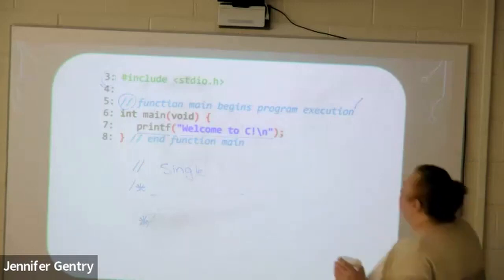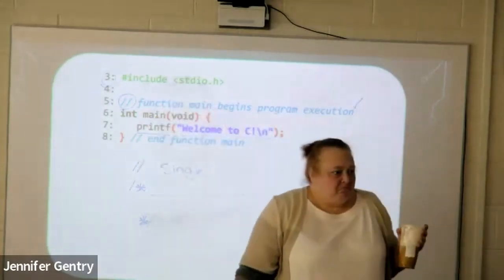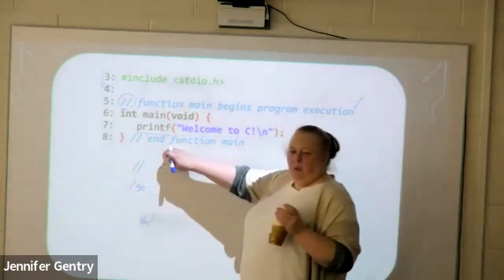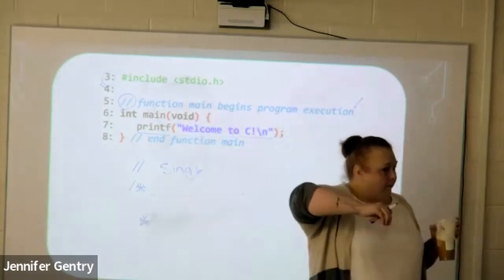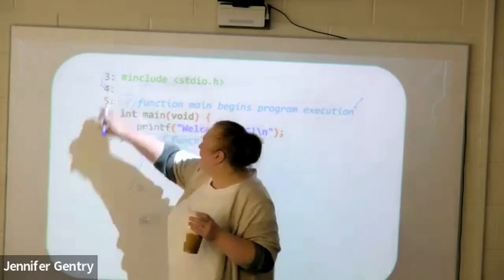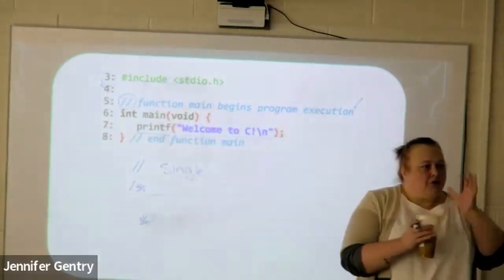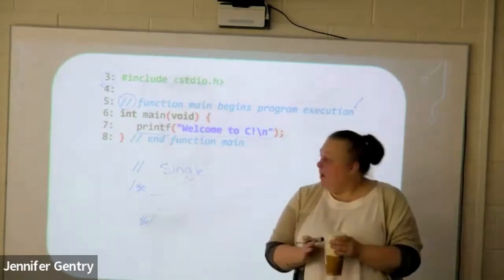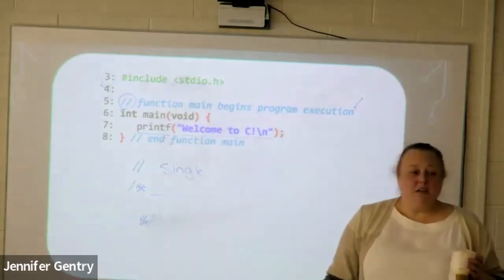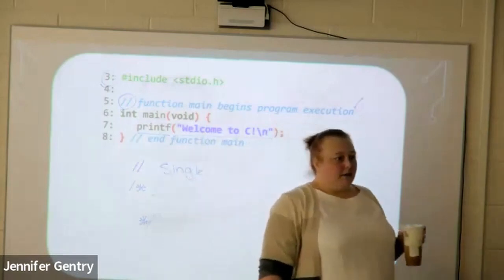Function main begins program execution. Again, what I said from Monday, our programs here, especially during the first half, are gonna be very, very small, right? I started on line 3 and there's only like 4 lines. When you're dealing with hundreds of lines of code, something like end function main is very important. You need to know which one of these little curly brackets goes to what.